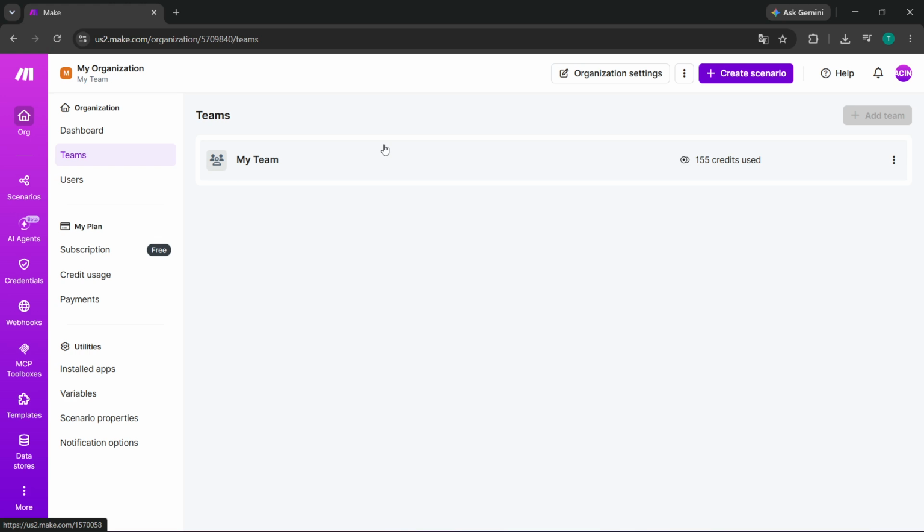Step 14 involves cleaning up unused connections. Over time, you may authorize Make to connect with apps you no longer use. These leftover authorizations are not only clutter, but can also be a security concern. Go to your connection settings and revoke any that are no longer active in your scenarios. This keeps your account tidy and reduces potential access points for unauthorized data retrieval.